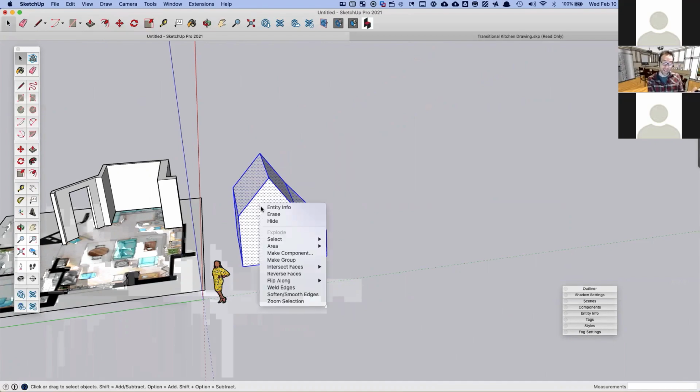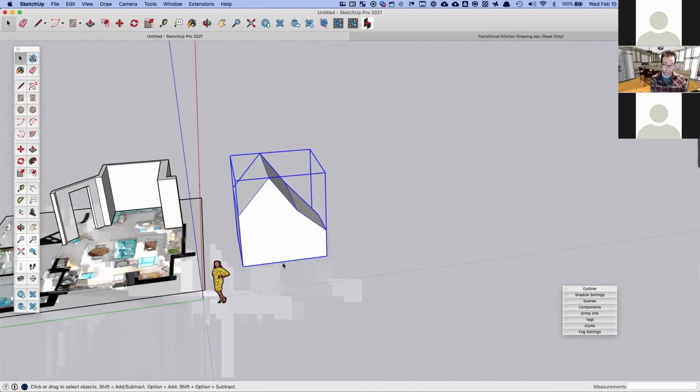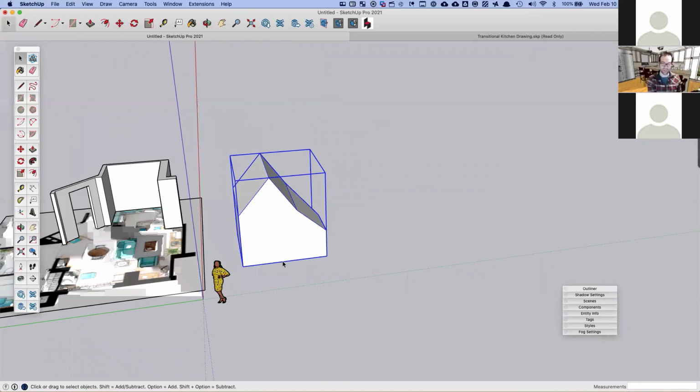And then if you right click it and make it a group, this is going to put a protective shield around this section of your model. It's represented here by this bounding box. So it's in like a force field, and this prevents other things from sticking to it. I'll show you what that means with this refrigerator here.